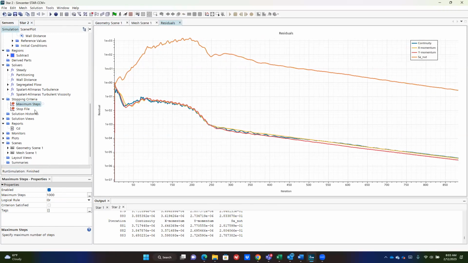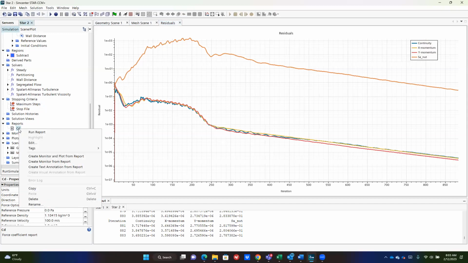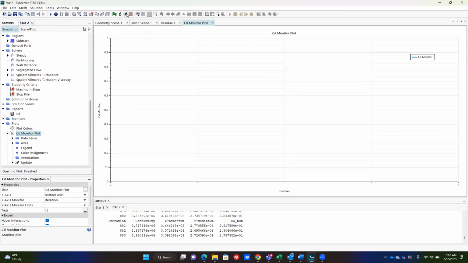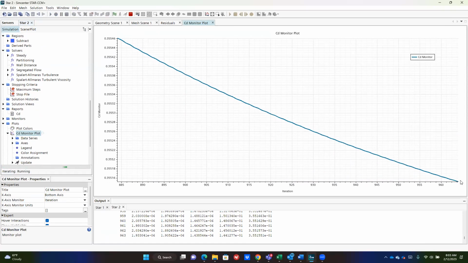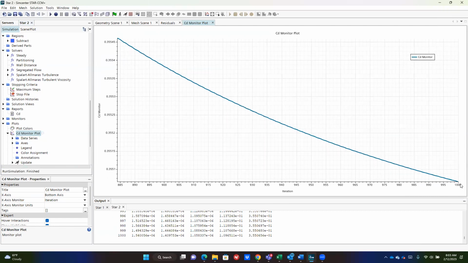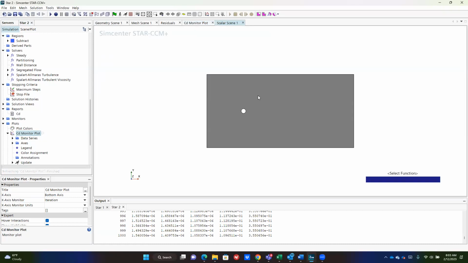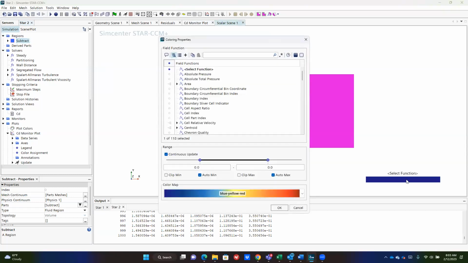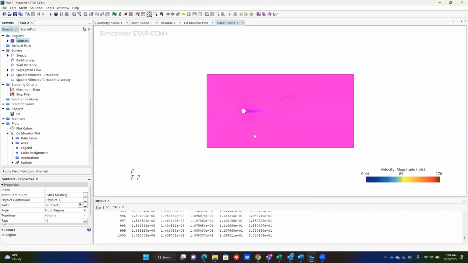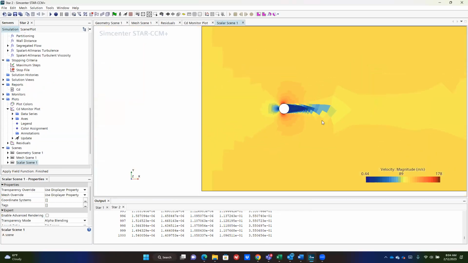The other thing we can do is select this, right click on this, and create a monitor and plot from report. The reason I like doing this is it tracks the drag coefficient as a function of time. So we hit 1,000 iterations, it stopped. What I'm going to do is go to look at a scene, go to a scalar scene. And it defaults to show the entire region in here. For a 2D, it makes sense. I'm going to right click on this, and I'm going to find velocity, go to magnitude, and we can see the velocity magnitude we get in a domain.